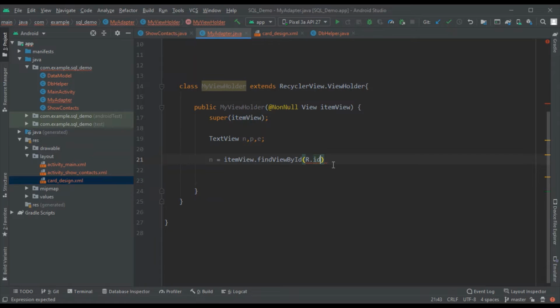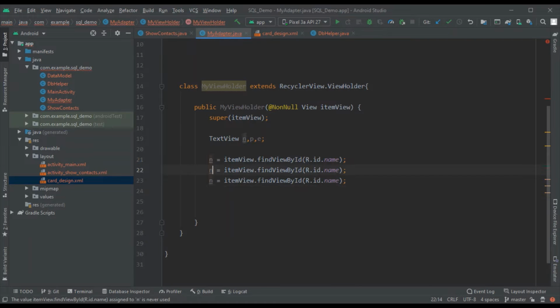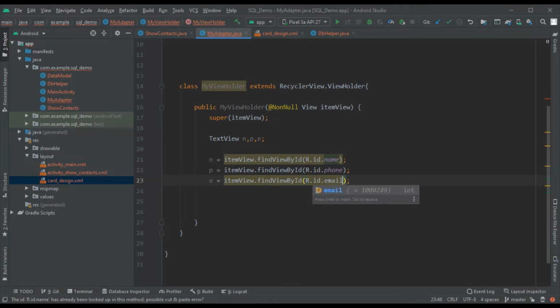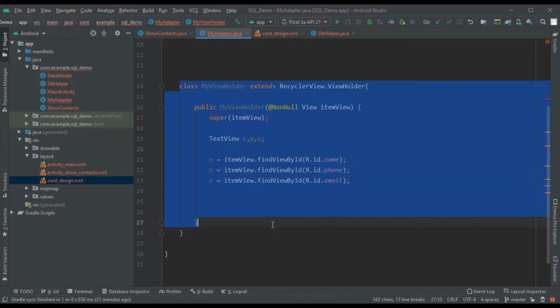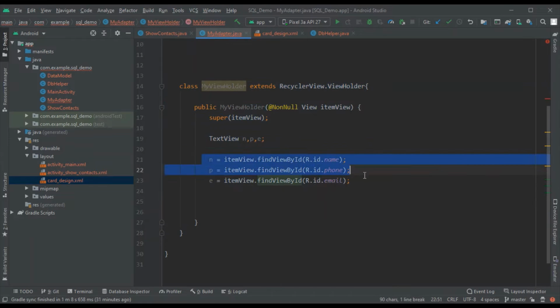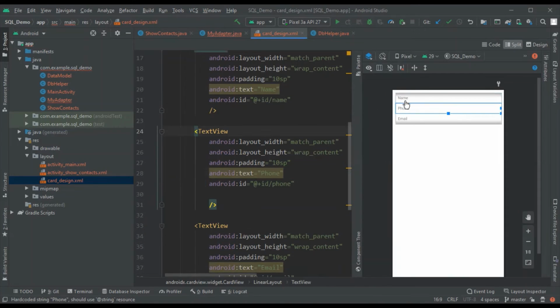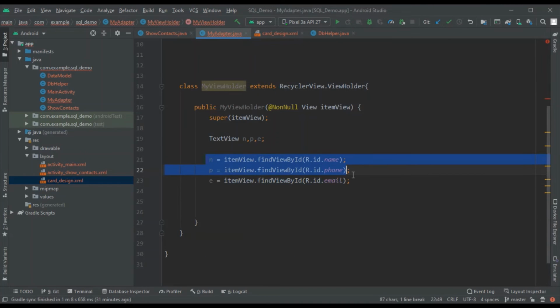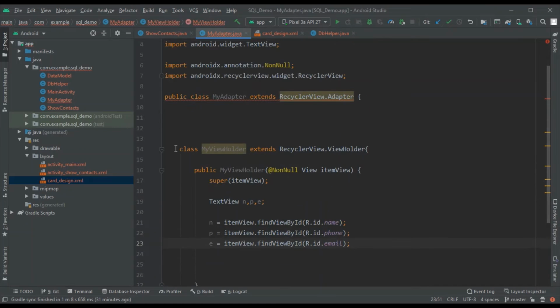Now first I'm fetching the name, so I take in the name. Similarly I need to take the phone number and then the email. Okay, so now this is done. So my view holder will just hold the references to whatever design and whatever things you are having over here. All those references are kept in this. Okay, now this is done.